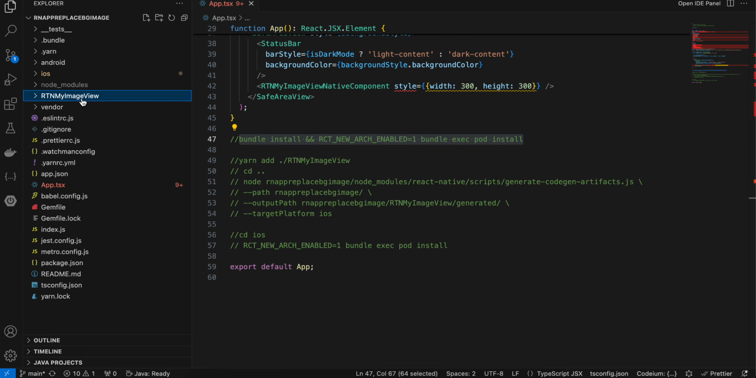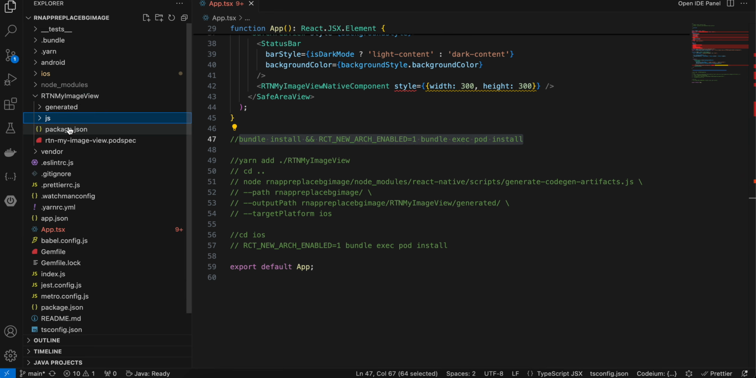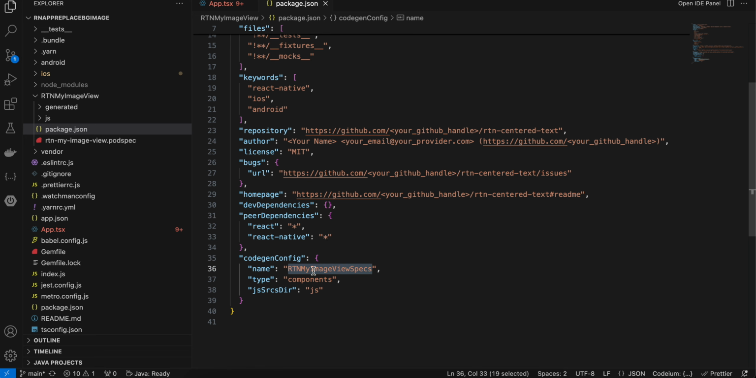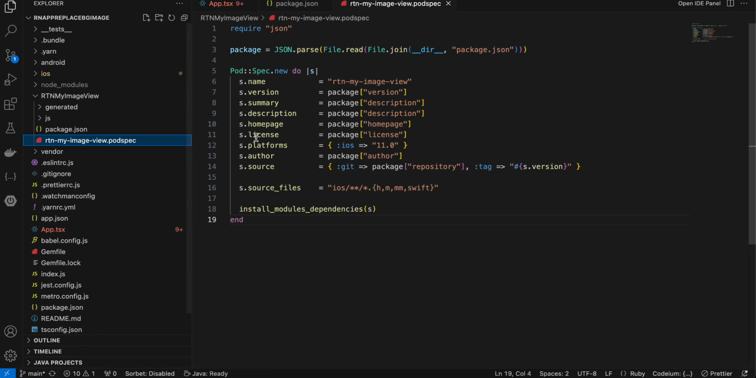Then we have to create a folder called rtn_my_image_view. Inside that I have created a package.json file. Again, I have copy pasted this from the docs. Only this name has been changed, this has been changed, and this has been changed. Then I have created a podspec file. Again, I have copy pasted it from the docs, and only this name has been changed.